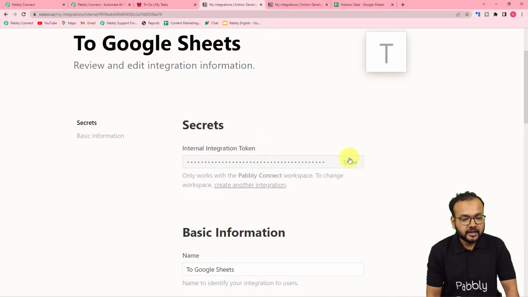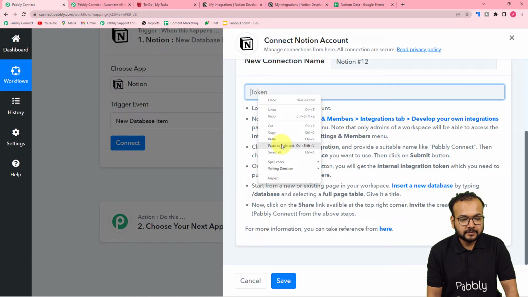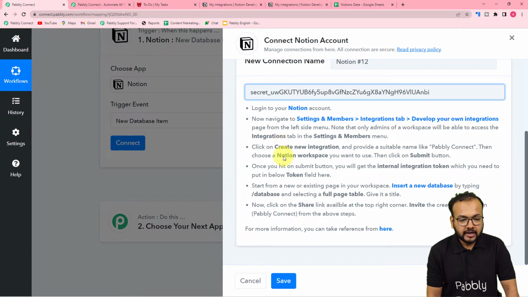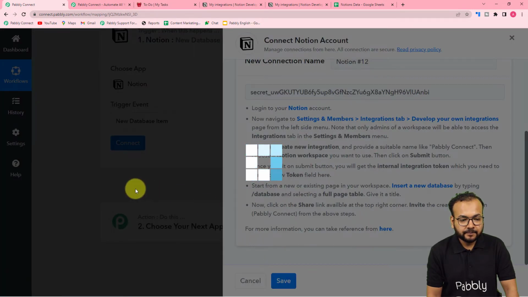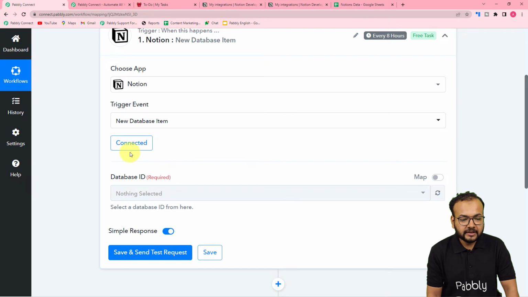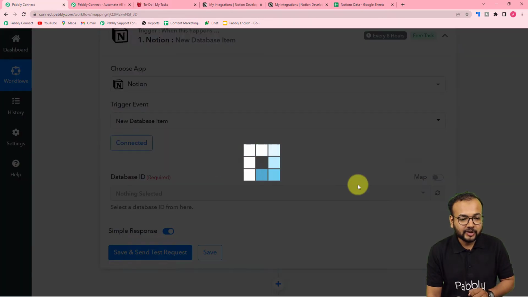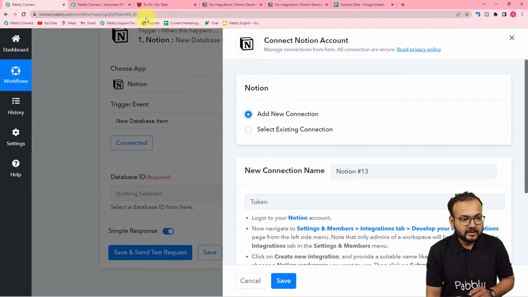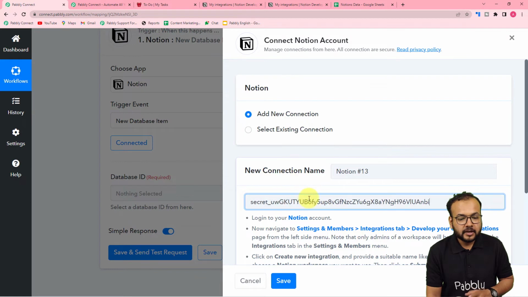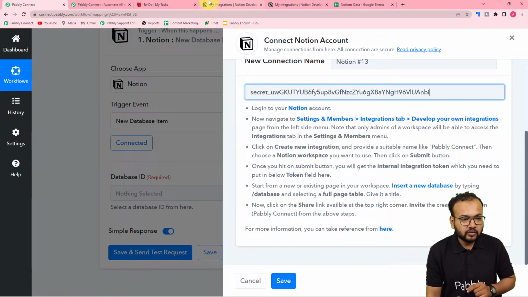This is what we wanted. Just click on show, then click on copy, and then paste it here in this token field. All right, and then click on save. But before saving this, you have to do one thing more. Let me connect it again actually. All right, and here we have the token. Paste the token here. And before clicking on save, you have to do one thing.